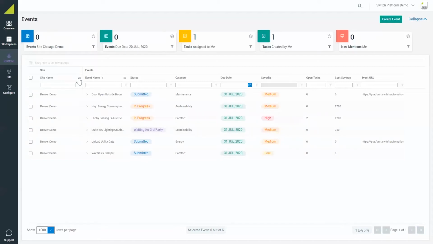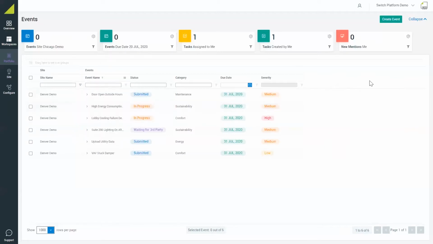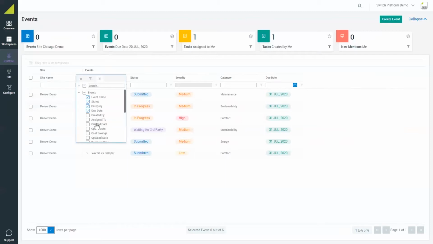The AG grid allows you to select the information you want to see by hitting the horizontal hamburger button, and then selecting the vertical lines, the hot dog button. Here I want the event name, the status, category, and due date. I don't want to see any of my other items. And I can click out, and I now have my new view. I can drag these around my new view, and I can go back and enable other information.